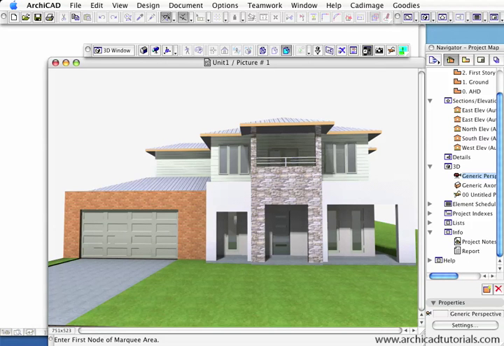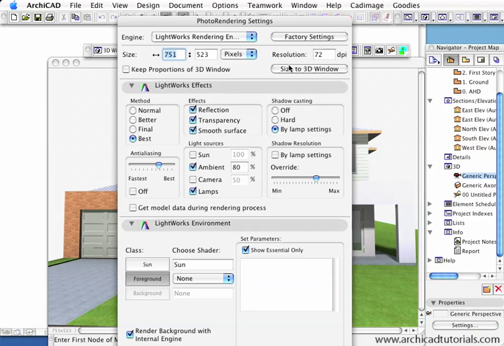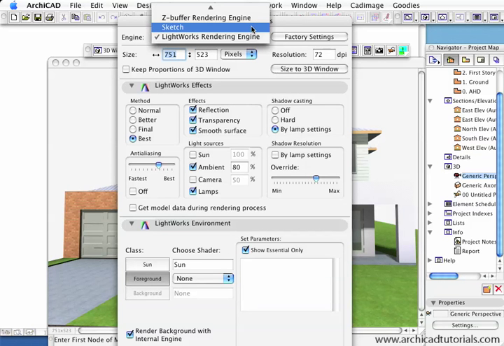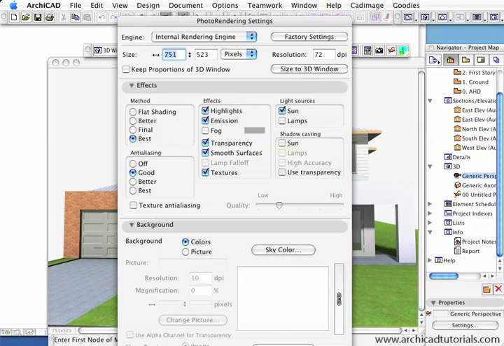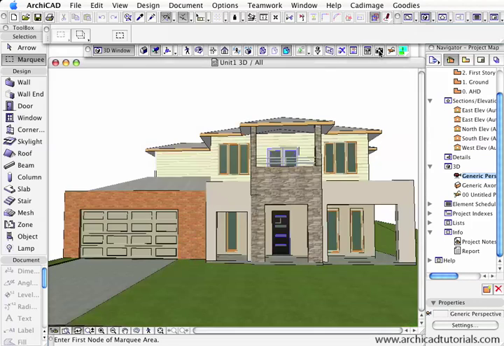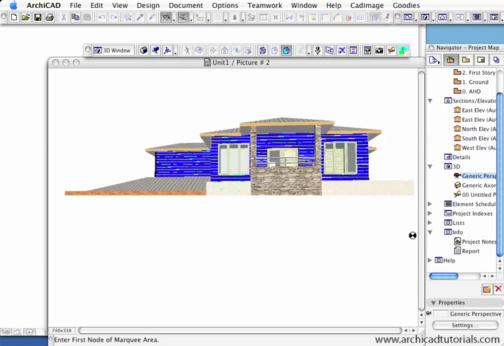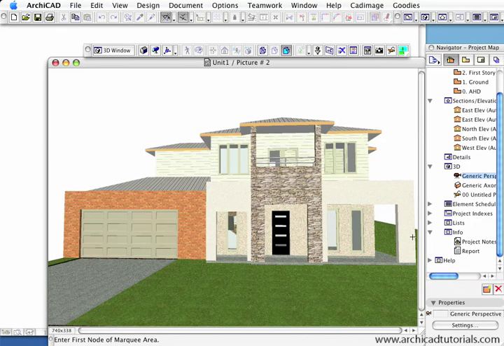But left mouse click on the photo rendering settings again, and if I move up to, say, the internal rendering engine, if I left mouse click on that, and push OK, I'm now going to render that. This is the internal rendering engine, and it's quite a bit quicker.